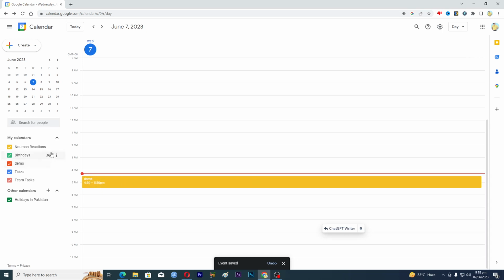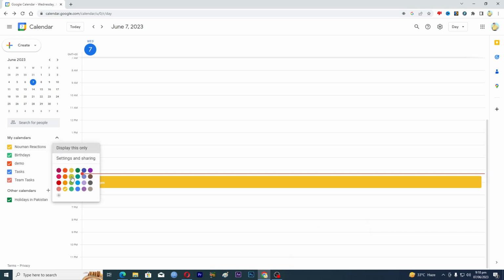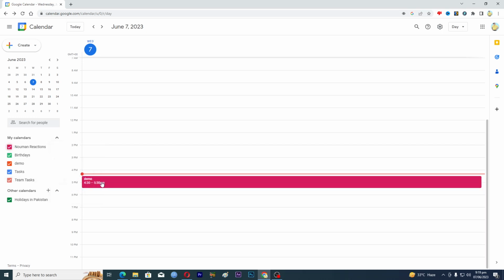So what I will do is I will just go to my calendar name here, and next to the name here you can see these three dots. So just tap on it, and from here you can choose all these colors. So let's suppose I will choose red here, so it will be turned into red color.